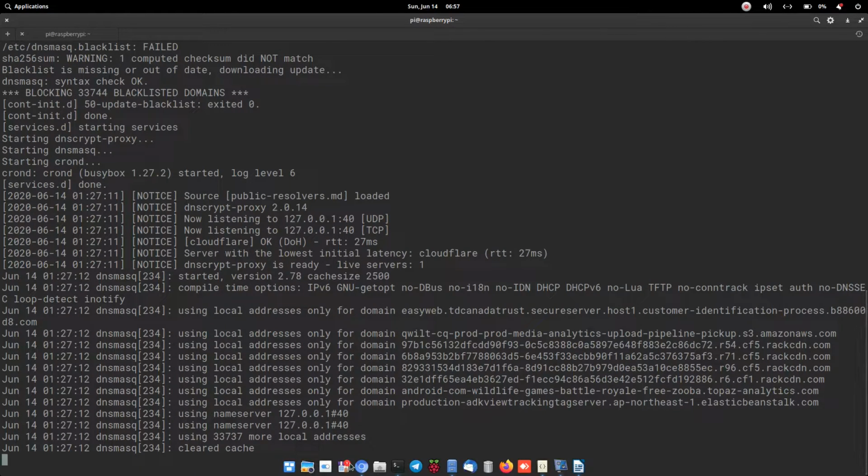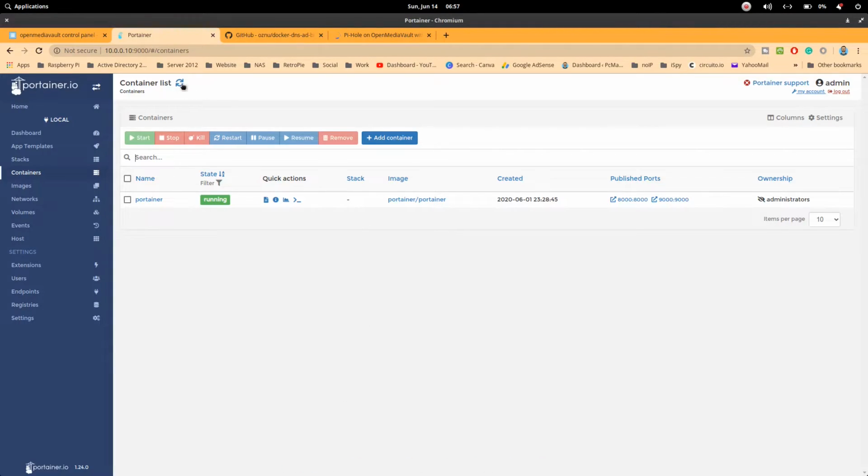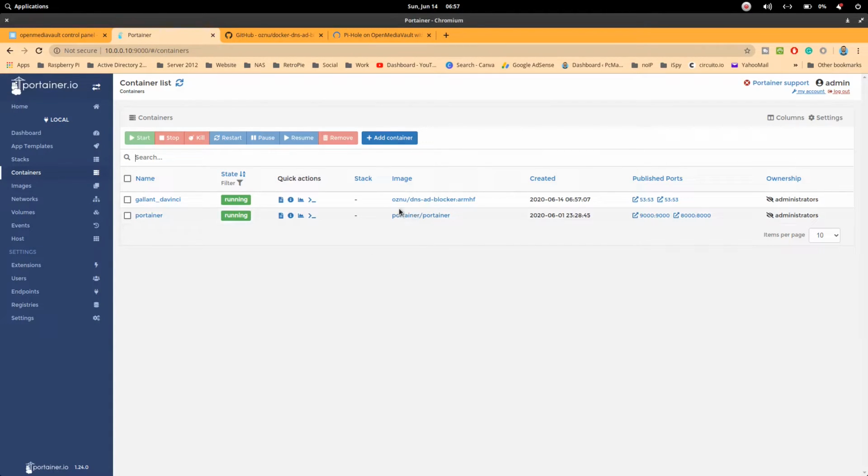And we can go back to our Portainer from here and refresh the list. And you can see it's running now on port 53. We can refresh it and check. So what we'll do now, we'll stop the container.